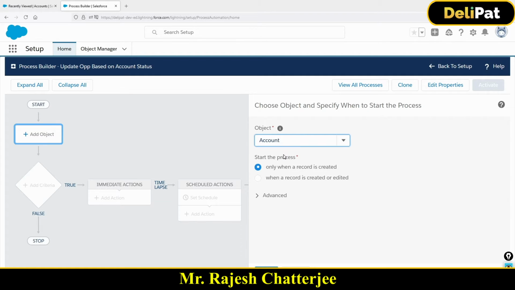I have selected account. So this is the workflow evaluation criteria, right? So when exactly the process will be invoked, when exactly the process will be started, this is what you have to define here. Whenever an account record is created, or whenever a record is created or updated, you want to start the process. This is what you have to define here. If you go to advanced, there is one more option.